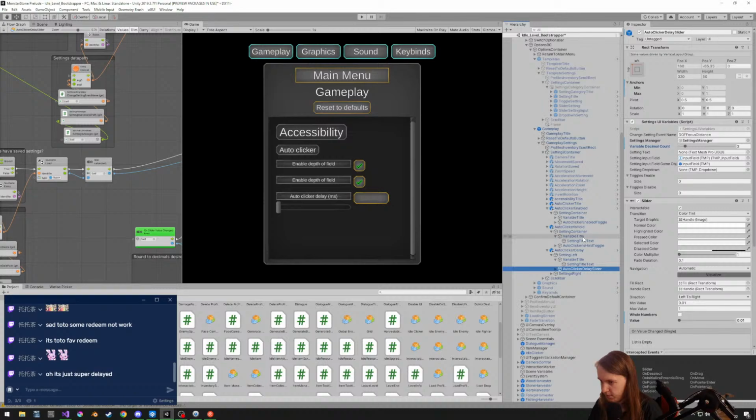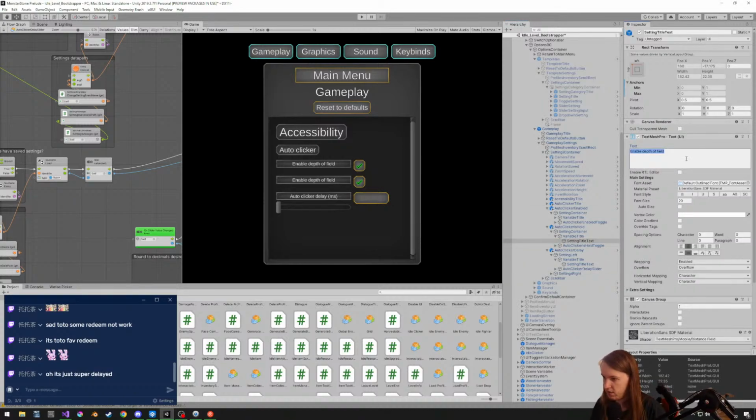Let's also set the title for the other 2 settings now that we're at it. Auto clicker.